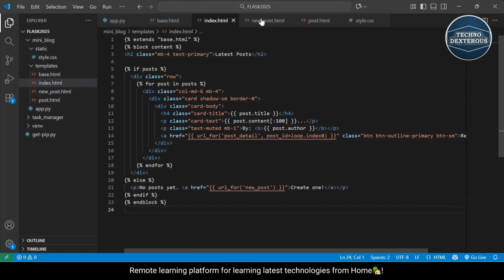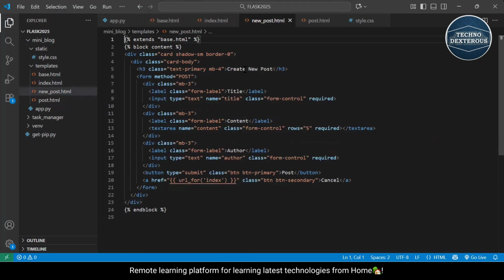Okay, and in new_post, this file simply creates the new post or new blog for us. We extend base.html here also, and there is a create new post button. We need to click on that, and there is a title, then content. These are the labels: author, and there is a post button, and we have also defined one cancel button. If you want to cancel the post, then you can cancel it.